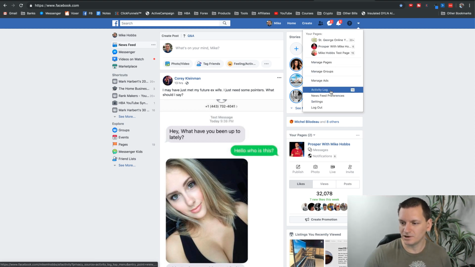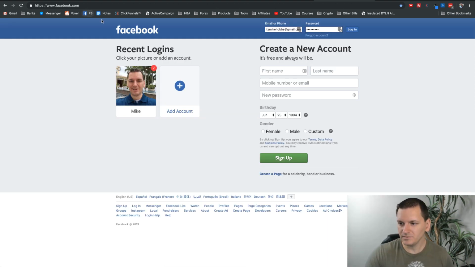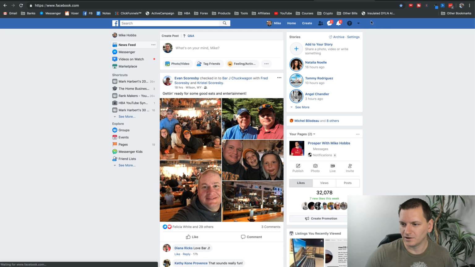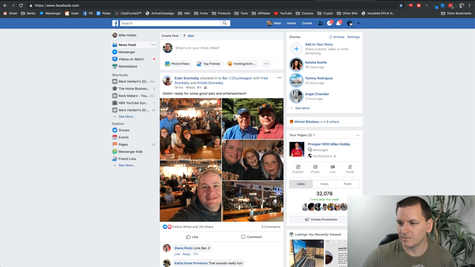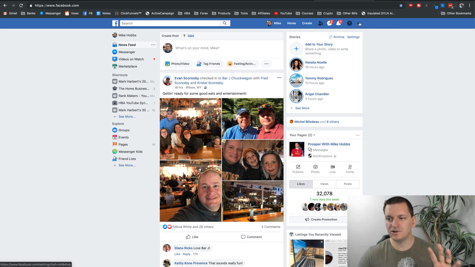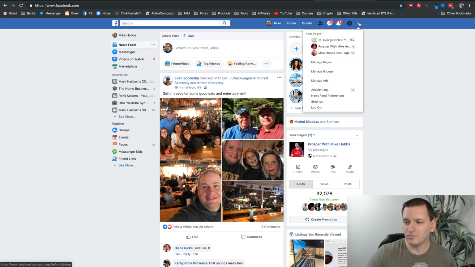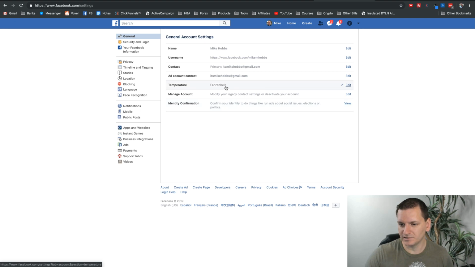So let me show you an example of this. So if I log out, look at that. It filled it in automatically. Right there, it's automatically filled in, and you can log in and you're good to go. And you don't ever have to remember that password again. So here's what I recommend you do at this point. Now what you should do is you should manage or go to your settings and you should change your password.